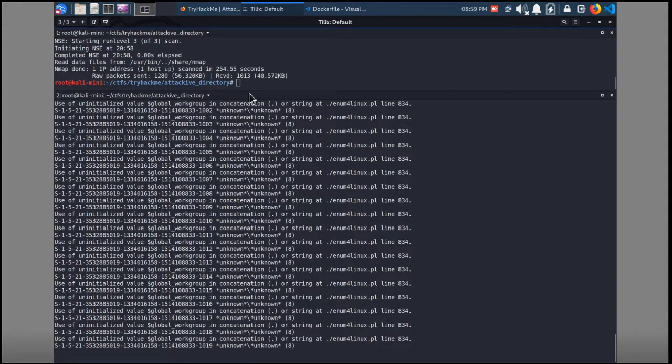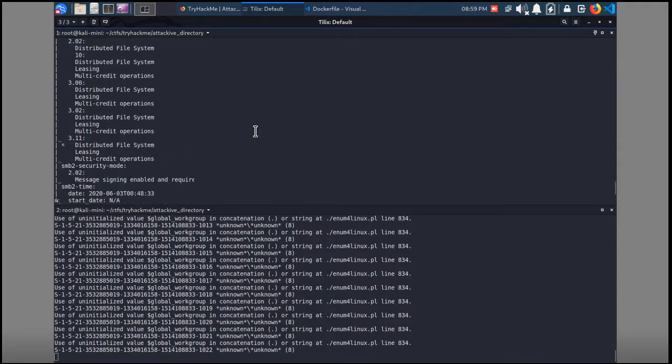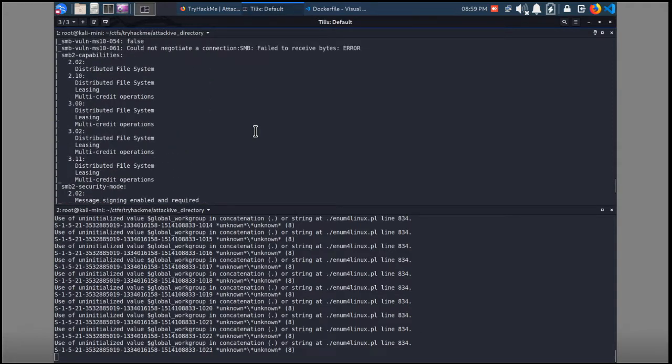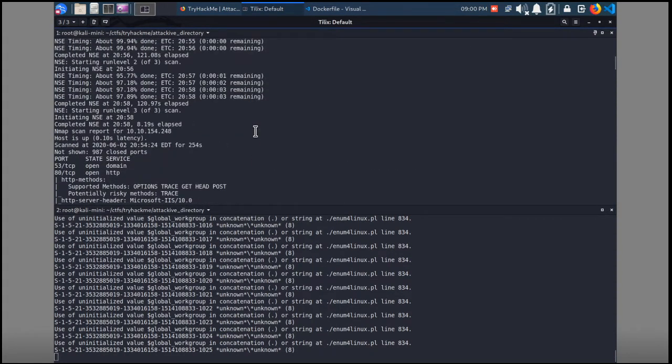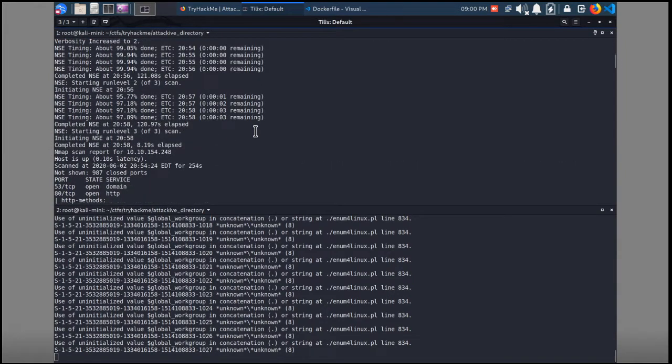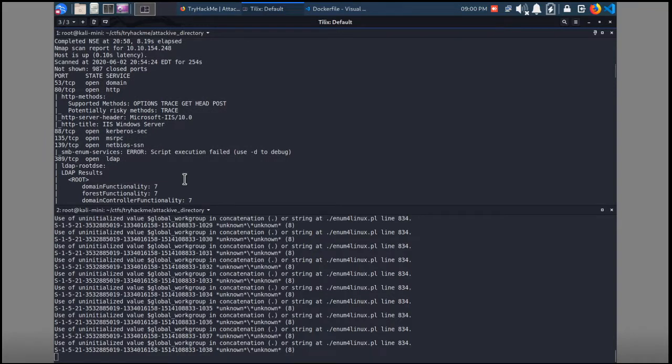So that looks like nmap's done up here. So let's see what nmap figured out. We can see that it ran a bunch of these SMB scripts, which is really great and helps us out with the enumeration phase. So we see that we're running a domain at TCP 53. That's usually an indication of a domain not usually set up correctly or things like that. There are some LDAP results. So we ran the LDAP scripts. We can see the domain functionality of 7, forest functionality of 7.